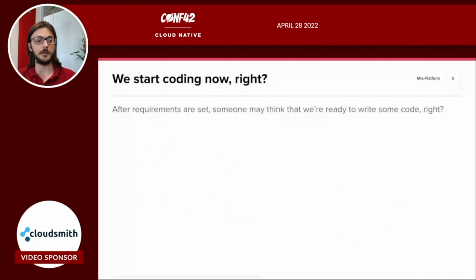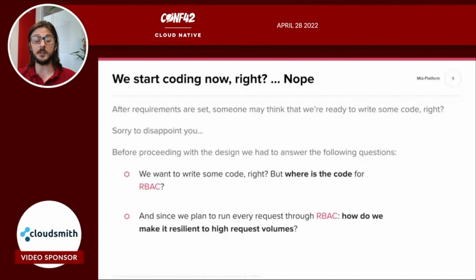Okay, so we identified our users, our roles, and our permissions. We have the requirements set. We start coding, right? No. Unlikely, no. Opening our editor and starting to implement our solution has to wait. In fact, we have to address two important concerns. First of all, where are we going to write our code? And how are RBAC decisions written?